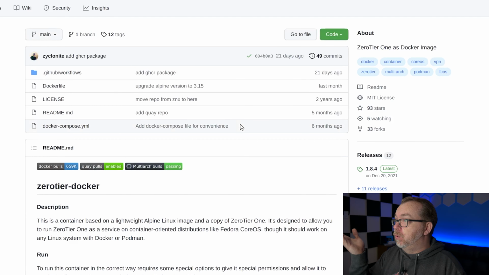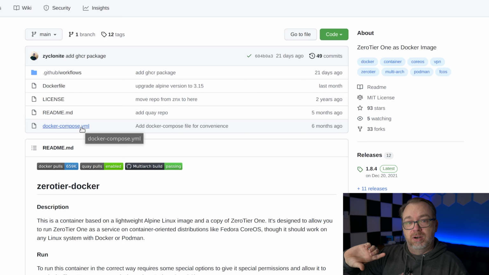So if we go over to zyclonite's GitHub page, they do have a Docker Compose file here that was updated 6 months ago, but they have been keeping things updated. It's just that their Docker Compose file hasn't needed to be updated. They've just been updating other stuff in the background.